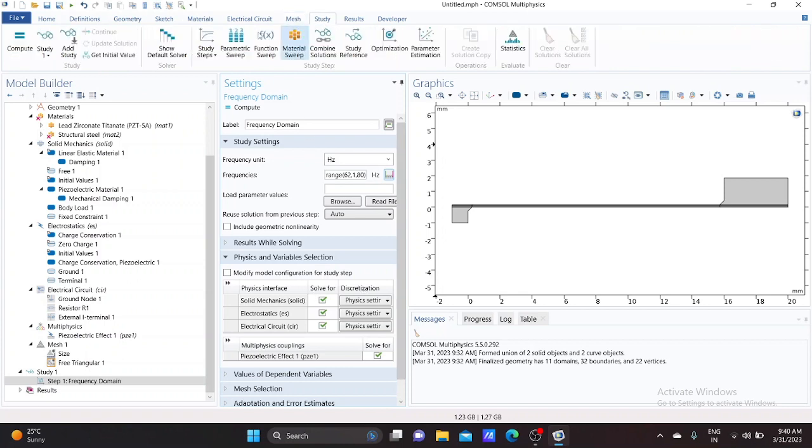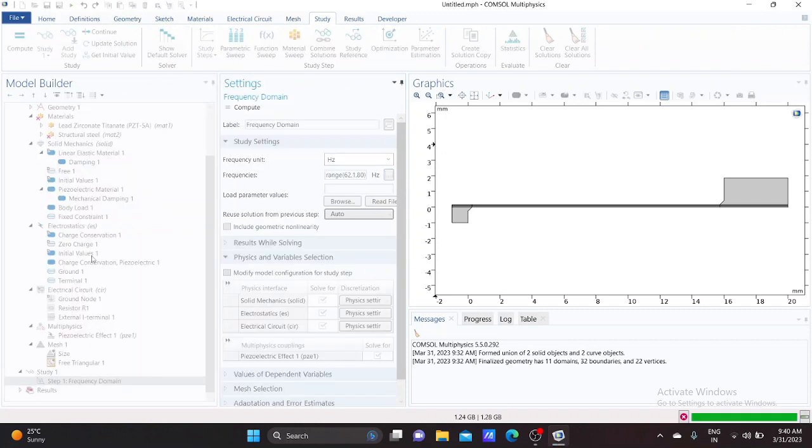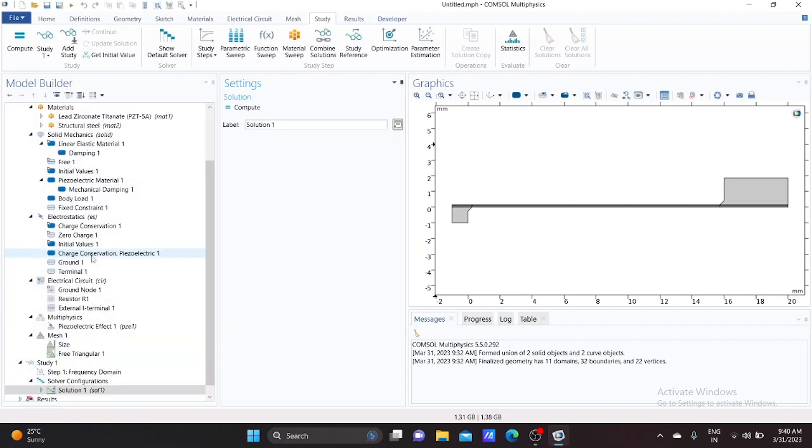And then we will go to study, show default solver. There is one function in COMSOL Multiphysics that checks for errors automatically. So we have to deactivate it.